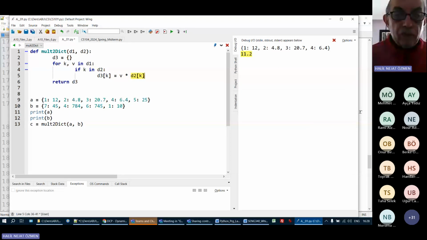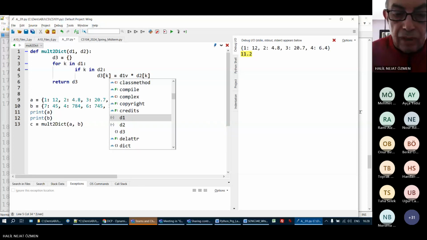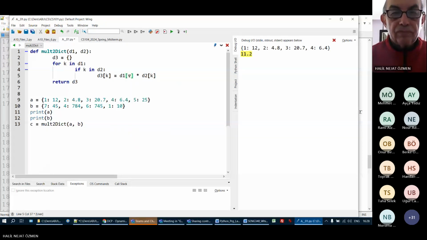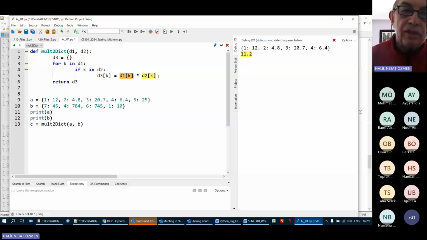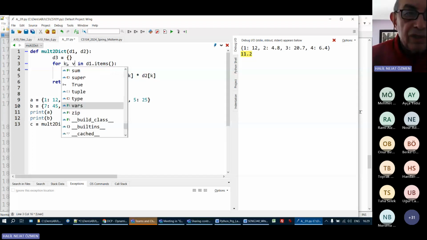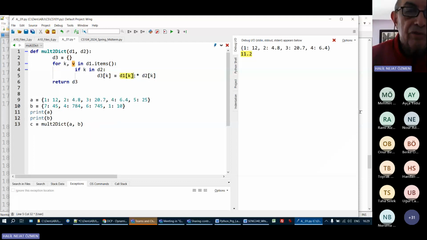Okay, here I have already the value from D1, but what I can do, I can remove this. Here what I can do, D1[K] is the value from D1 dictionary. D2[K] is the value from D2 dictionary. I can do it like this, or I can put here D1.items. If I do D1.items, then I will use K and V. So this V is the value from D1. In that case, I can put here V. Okay. So there are at least two possible solutions, but let's remove the items here.